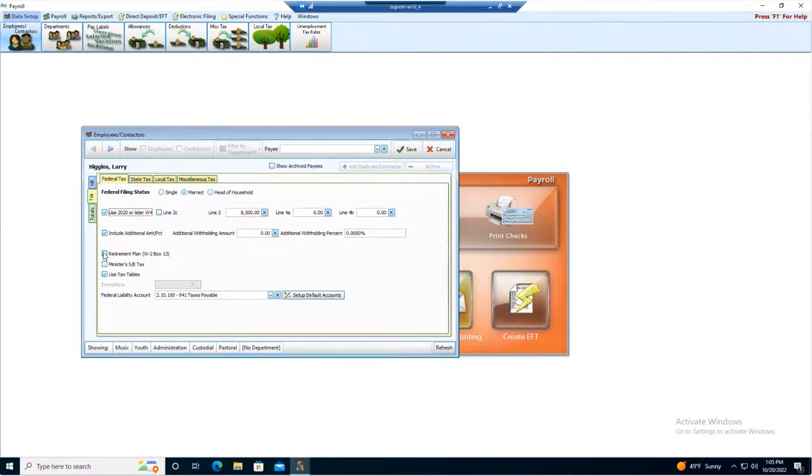Notice again, we've got our retirement plan down here and our minister's self-employment tax. You're only going to check the minister's SE tax box if the pastor wants you to or has asked you to do that. And you're going to withhold federal taxes using the tax tables unless otherwise specified by the employee or the minister. Again, it's literally what the employee has requested or specified on their W-4 that dictates what you enter under their federal tab.